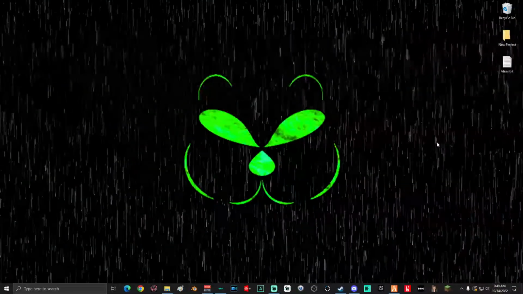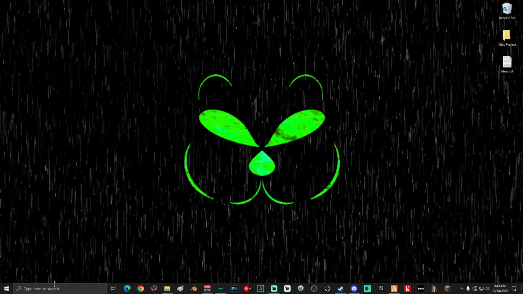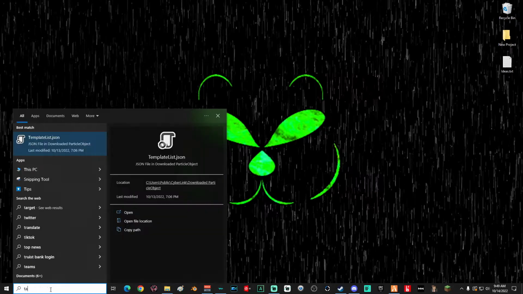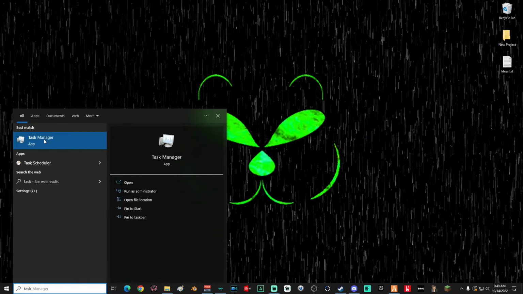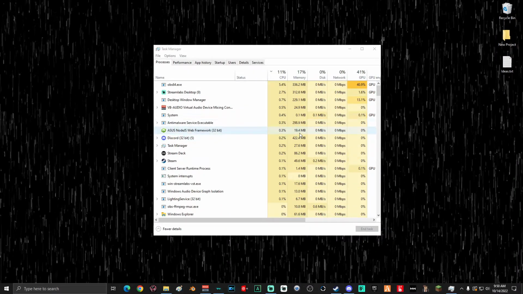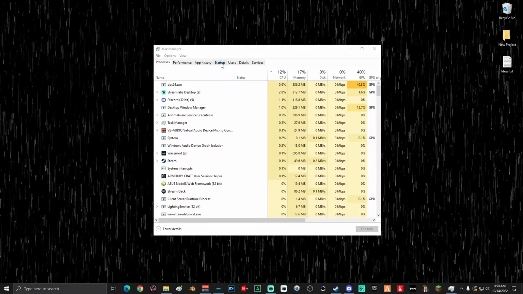All right, let's show y'all how to do this. The first thing that we're going to do is go down here into the search box and type in task and select Task Manager. Once you're in your Task Manager, go ahead and go to the Startup tab up top.